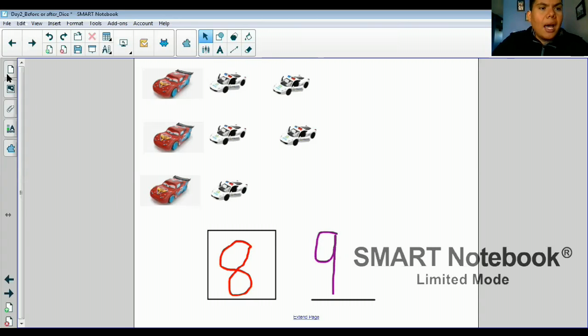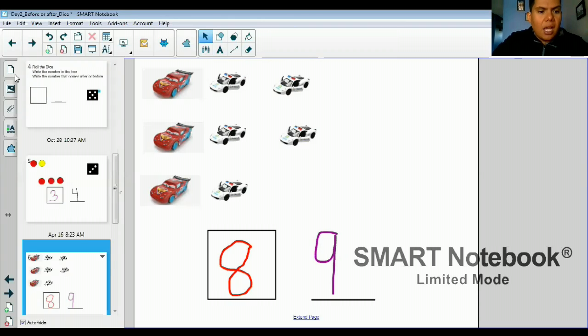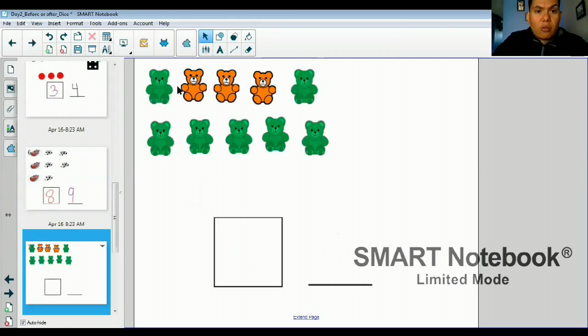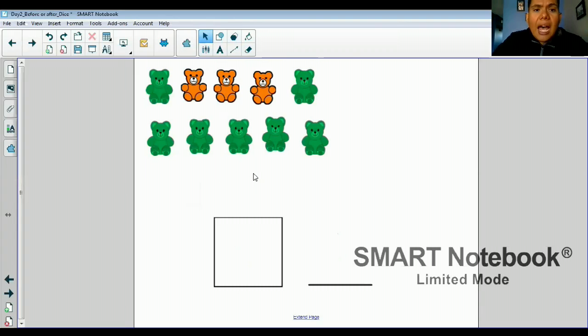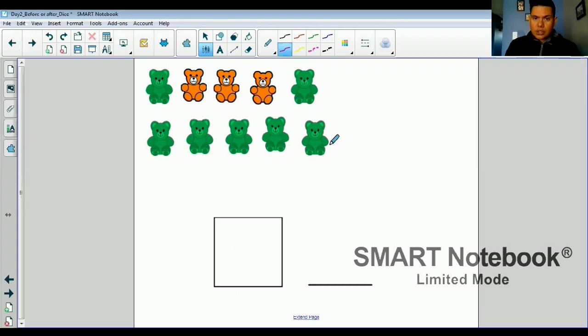Let's do one more. Clean up your space area. And let's get one more. Now, this time, I will use bears. Now, we need to count the bears so we can know the number that we're working with. Ready? Let's count together. 1, 2, 3, 4, 5, 6, 7, 8, 9, 10. Okay, let's write a number.